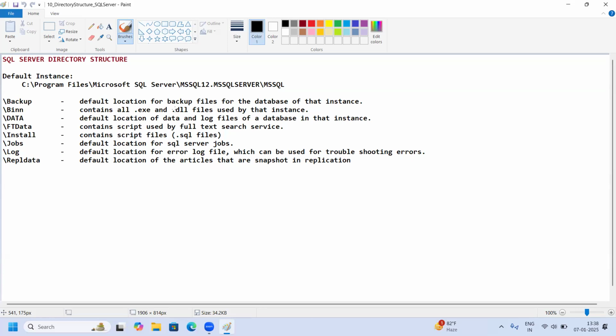/backup, /bin, /data, /ft data, /install, /jobs, /log, /repl data. These are the folders. Where are they available? In the MS SQL folder, you have all these subfolders. Every folder is going to have a unique importance. You understand? What is that importance? You'll experience as and when we progress.